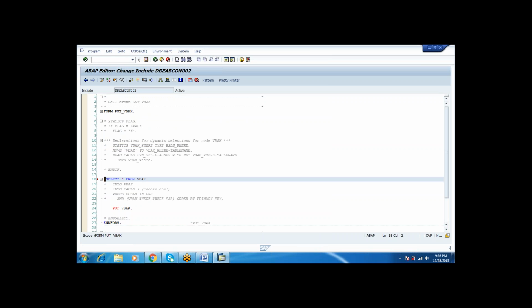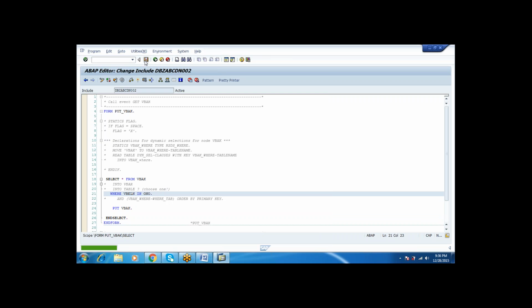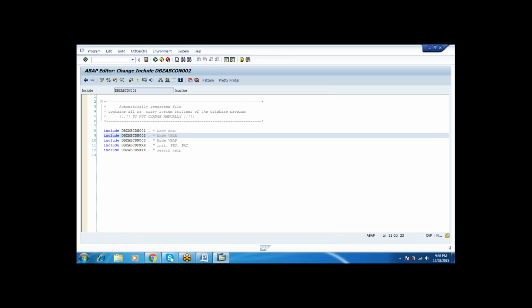This is the second one. Select VBAK where VBELN in ONO. Why? Because we are taking two selection options. One is the KUNNR and the second one is the VBELN. One is for the customer number and the second one is for the order number. And here also end select. Activate it, save it, and come back again.